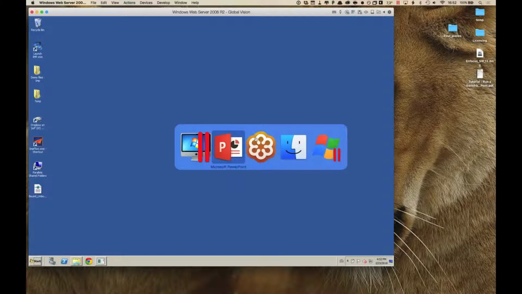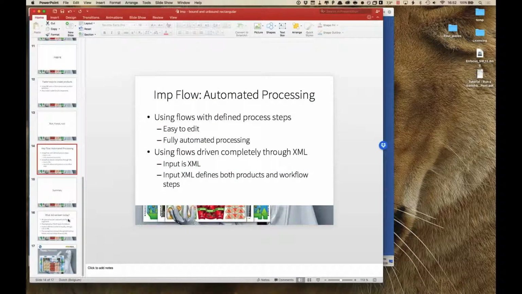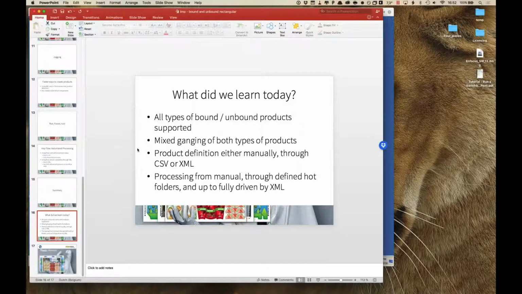Okay, so that is more or less what I wanted to cover. So if you have any questions, now would be a good time to enter those in the GoToWebinar control panel.